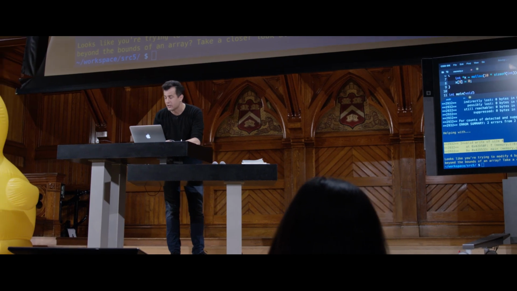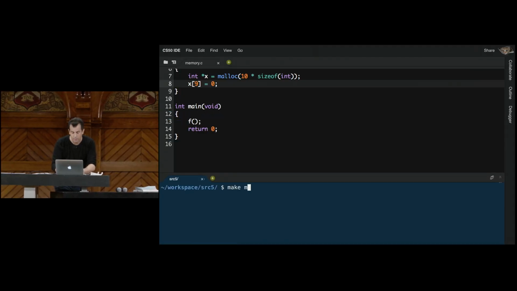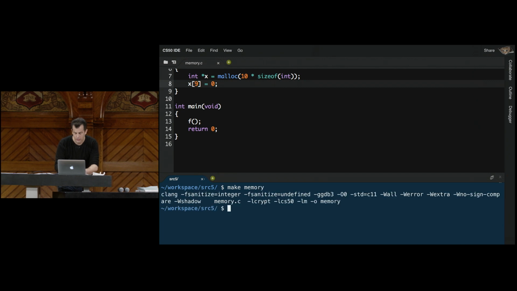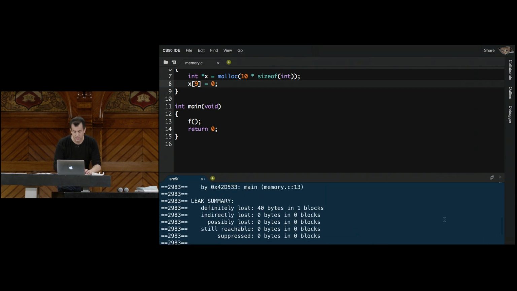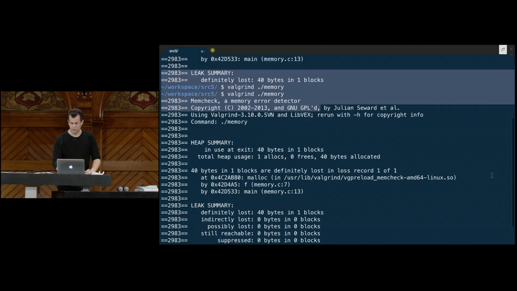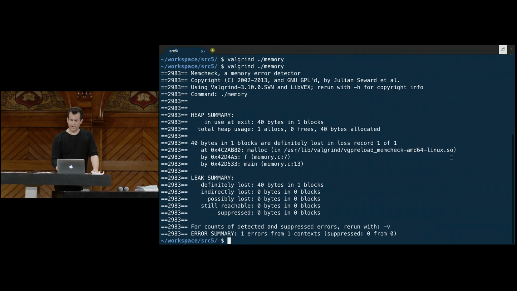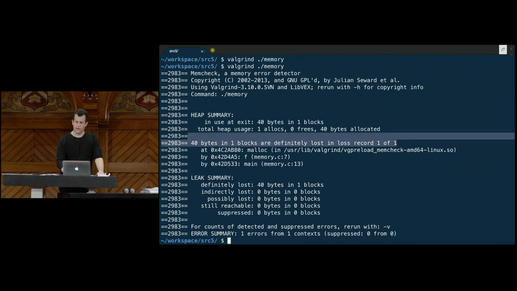Well, if my intent was just to update the last area there, let me go ahead and do make memory, enter, Valgrind / memory, enter. And now this is a good thing, except we've made some progress. Let me scroll up to fit more on the screen. So I got rid of that message, invalid write of size 4, but this does not sound good either.